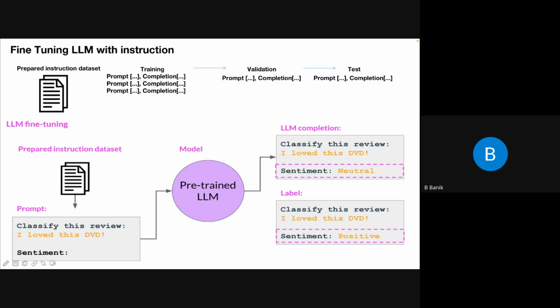During the fine tuning, you select prompts from your training data set and pass them to the LLM, which then generates a completion. Here the completion is saying neutral. Then next, we compare the LLM completion with the response specified in the training data. You see here it didn't do a great job: it classified that review as neutral, when it should have been positive, right?